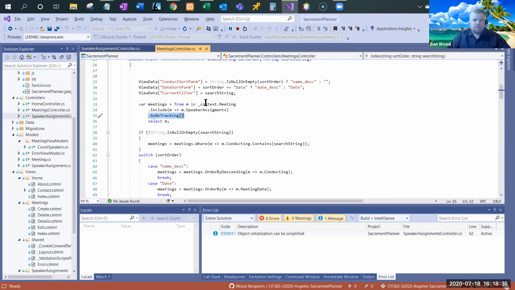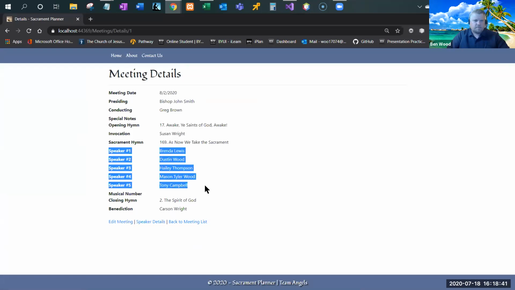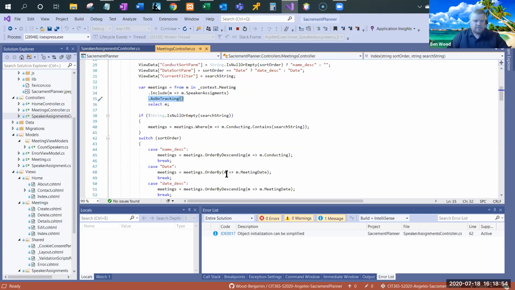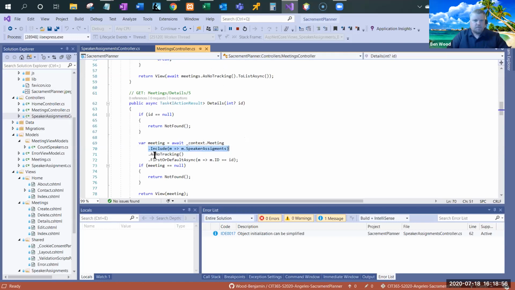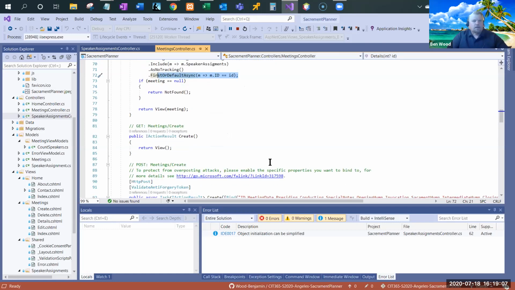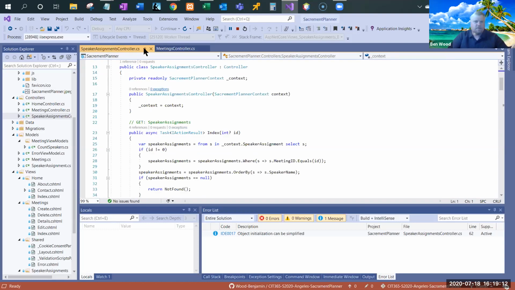And then for the details here, when you go to the details of the meeting and it counts the speakers here, we took care of that in the meeting controller and the details. In the details, we also had to include the speakers and AsNoTracking as well. And we had to verify that it was by the ID between the meeting and the speaker controllers. Okay, so that was the code there.